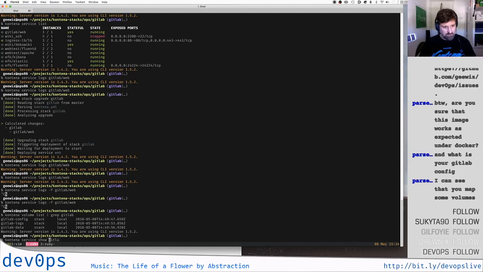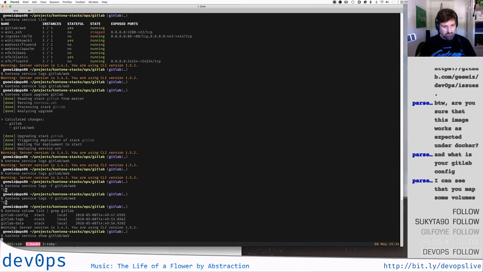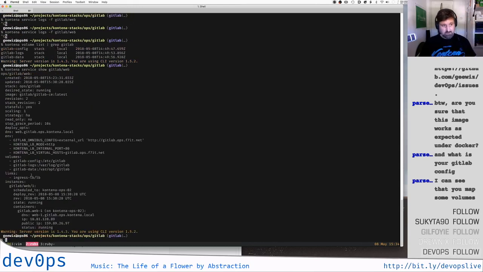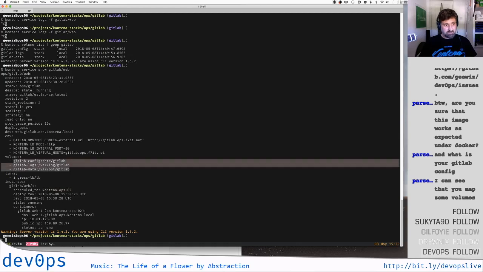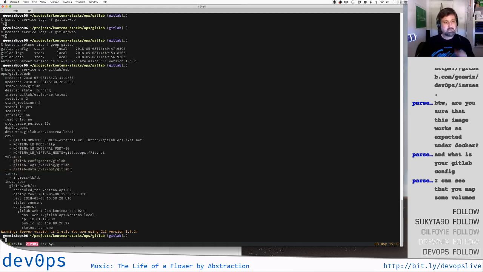So if I do gitlab/web, I get all the details about this service, and this container runs, yeah. So it basically has a single instance, gitlab/web-1, running on my node 2. And it's using these 3 volumes here. Gitlab config, which is mapped to /etc/gitlab, Gitlab logs, which is mapped to /var/log/gitlab, and Gitlab data, which is mapped to /var/opt/gitlab.